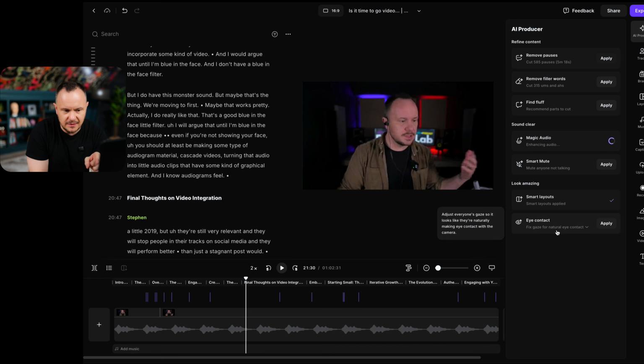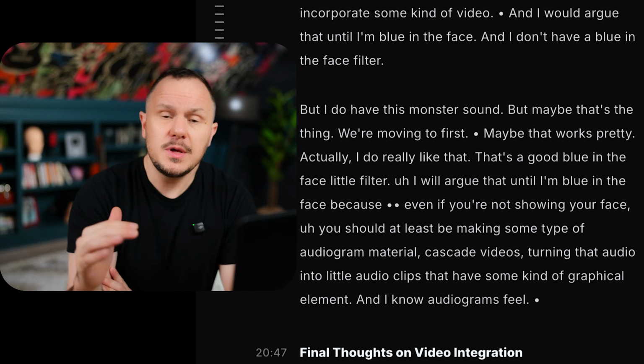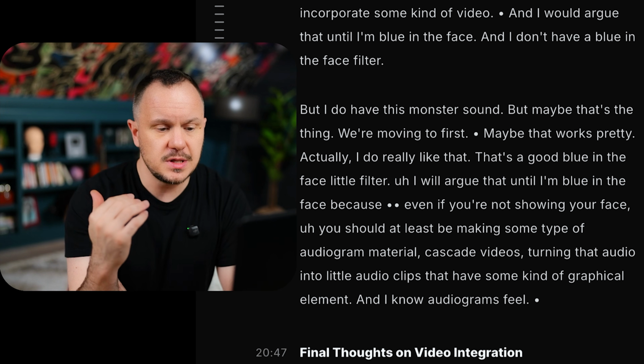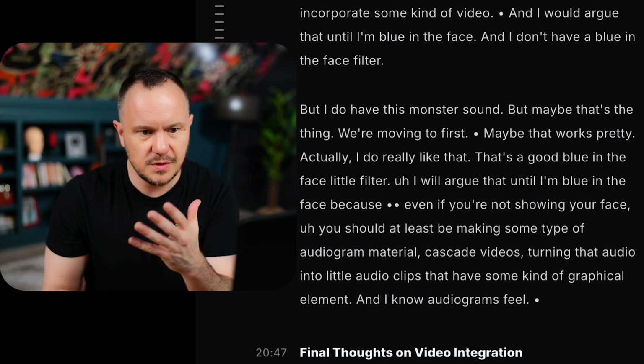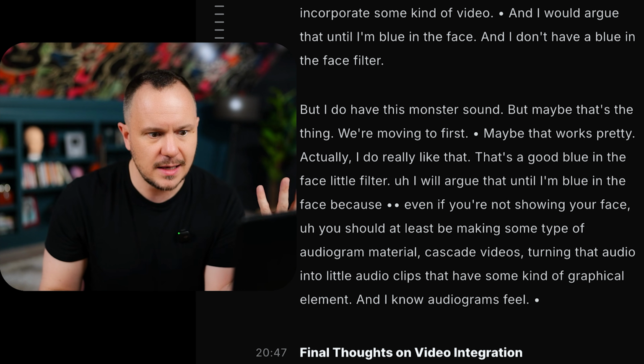This is not one I've experimented with yet on Riverside. We have experimented with Descript's eye contact, so I'm interested to see how it compares. I'll keep you updated on that. Let me know in the comments if you're interested in me reviewing some of these more advanced features here in Riverside, or if you have reviewed them yourself and what you think about them. Are they gimmicky? Do you like them?